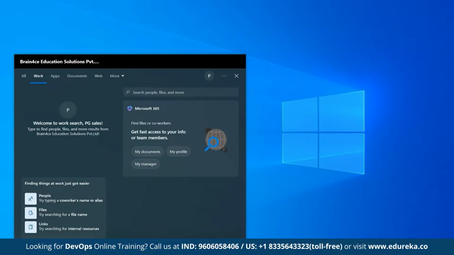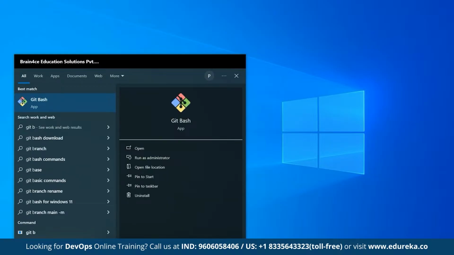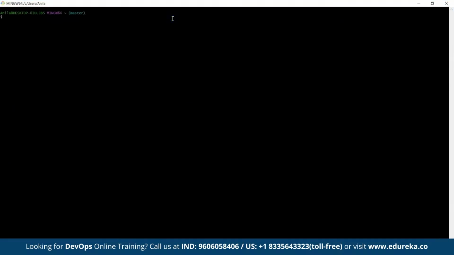Now let me show you how the Git command works. For that, type git bash. I have installed Git Bash from my Microsoft Store. Okay, so this is how Git Bash looks. Let's type the command first. I'll be typing a simple command to check the version of Git which I have installed.